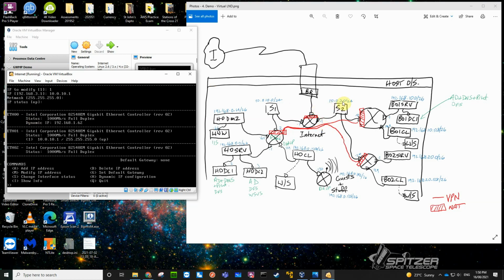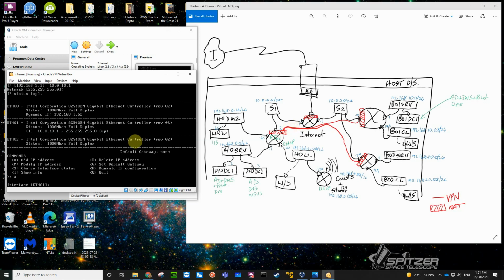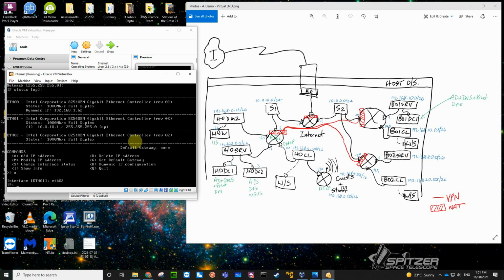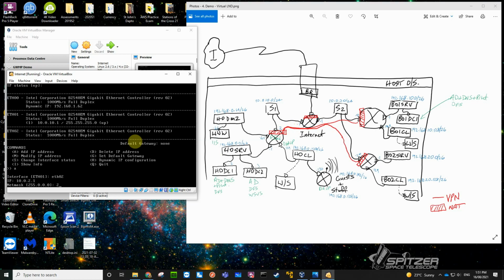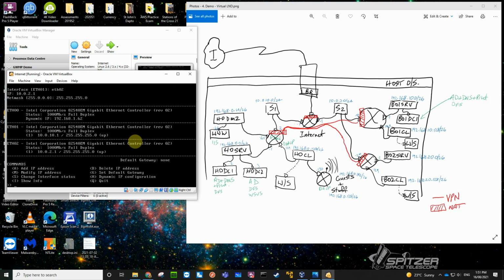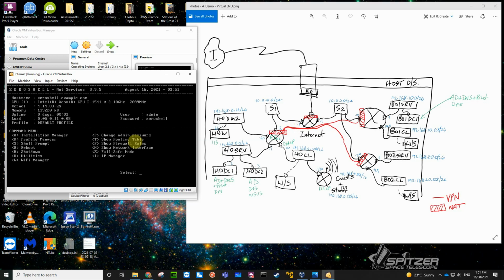So it's going to be 10.0.2.1. So let's go add. It's back across to here. A to add for ETH02. The IP address is going to be 10.0.2.1, and the subnet mask is 255.255.255.0. Okay, so we've now got all the correct IP addresses in there, and I'll quit out to the main menu.